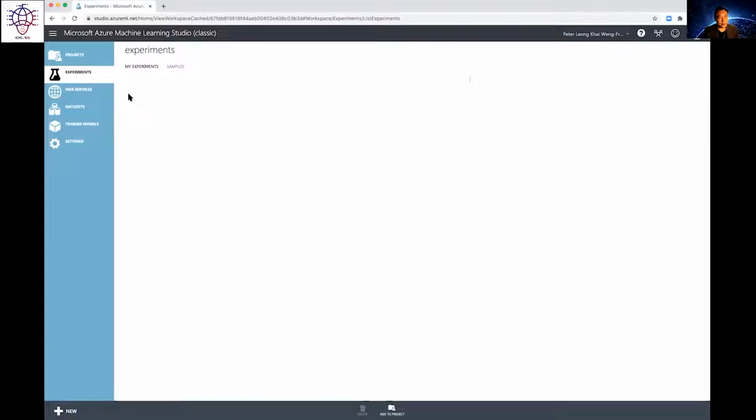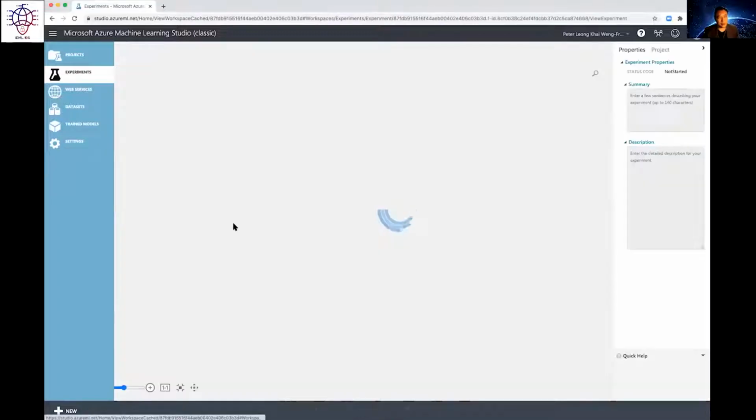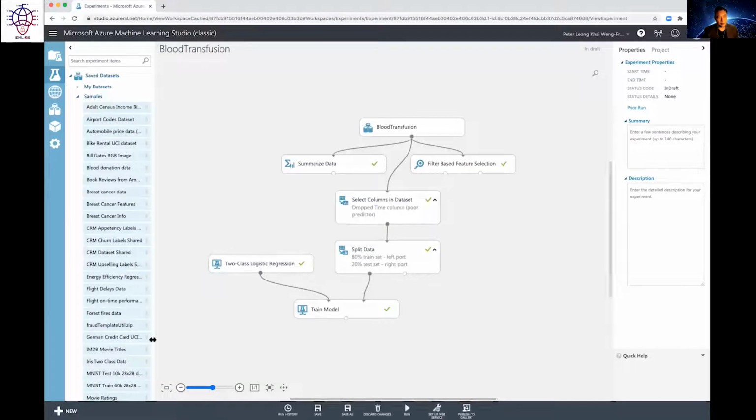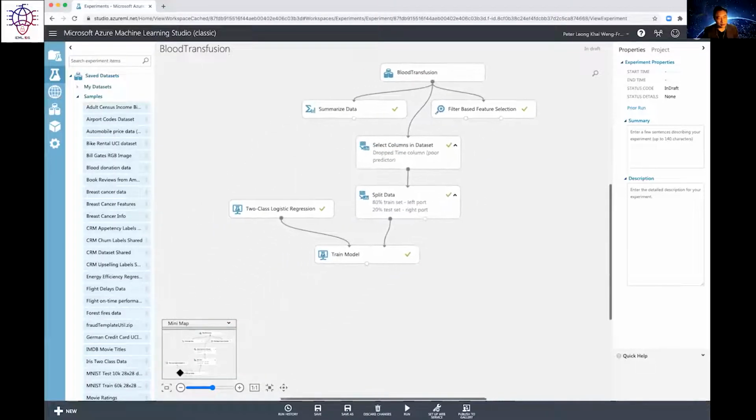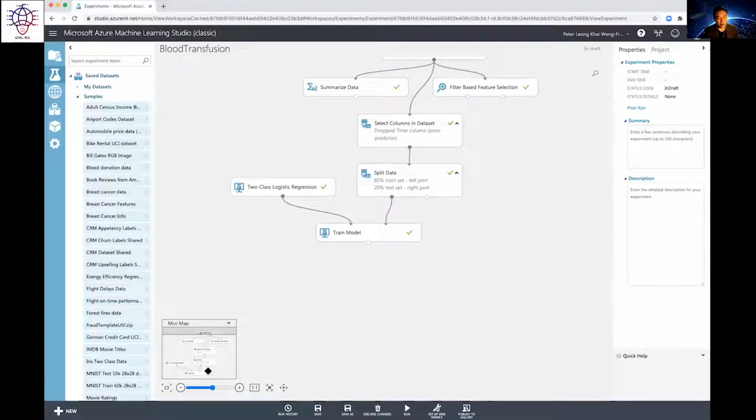Let's go back to experiments, and if I click on it again, yeah, we'll find it. Now you can see that my mini map is actually useful for me to very quickly move to where I want to, which is at the bottom section.